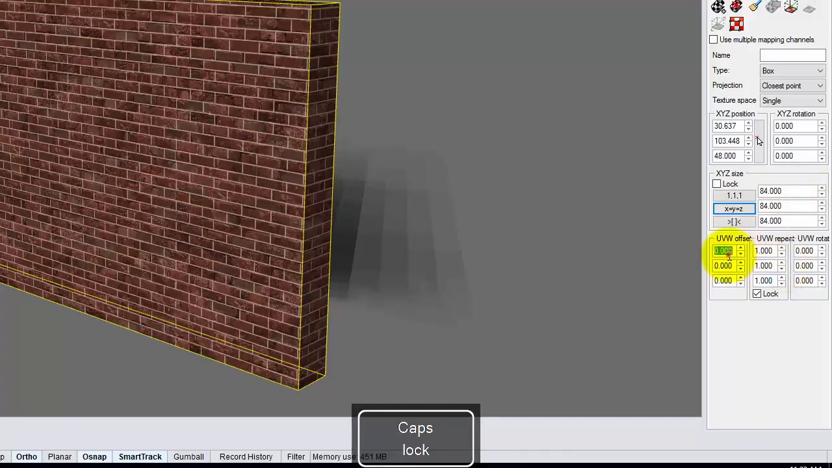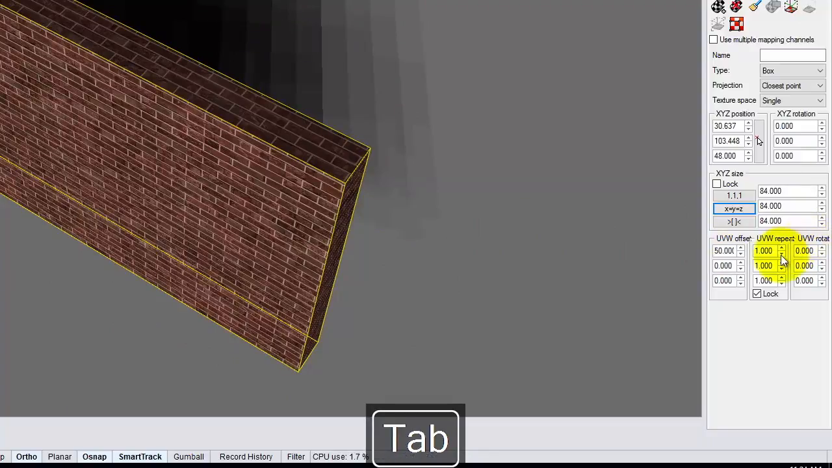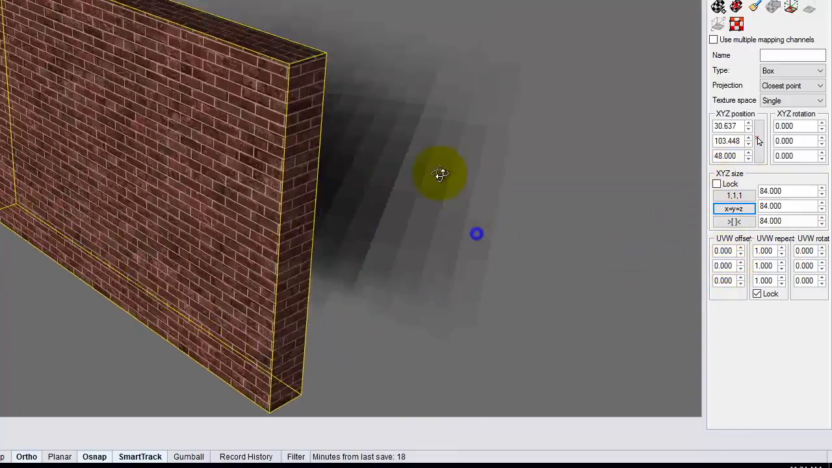Okay? UVW offset, offsets in the x, the y, or the z direction. So I could say offset by 1, and it would move my texture pattern over. Let's do it by more. Let's do it by 10. Let's do it by, I don't know, 50. Yeah, it's not really showing. It's rare that you will have to adjust the offset. It's if the pattern doesn't feel right. Okay? And I'll show you another way of doing it a little bit later on.